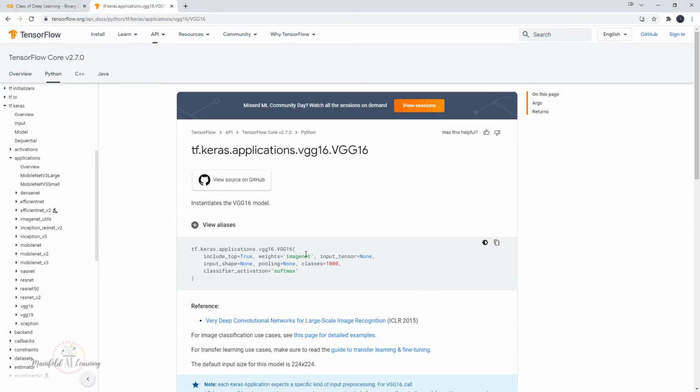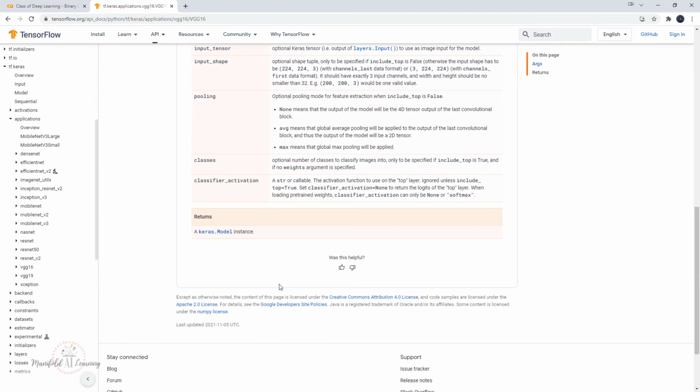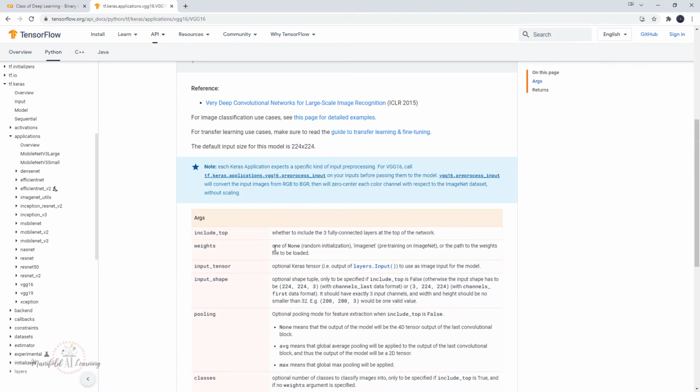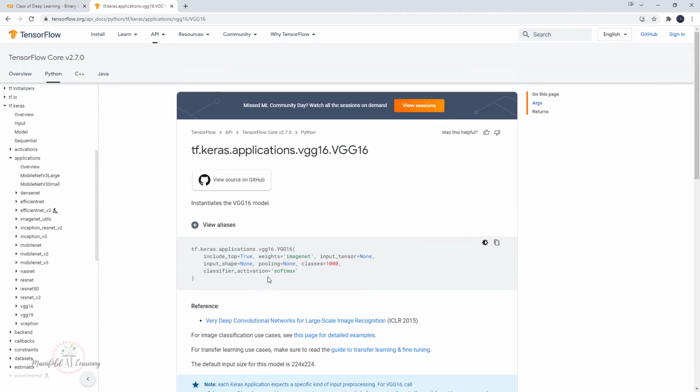Now let's come down and explore this weights parameter. See, it is one of None for random initialization, ImageNet for pre-training on ImageNet, or the path to the weights file to be loaded. That means I can specify if I do not want to load any weights, or I can specify whether I should load pre-trained weights which have been trained on the ImageNet challenge, or whether I should load my custom weights. So all the options are available with me.